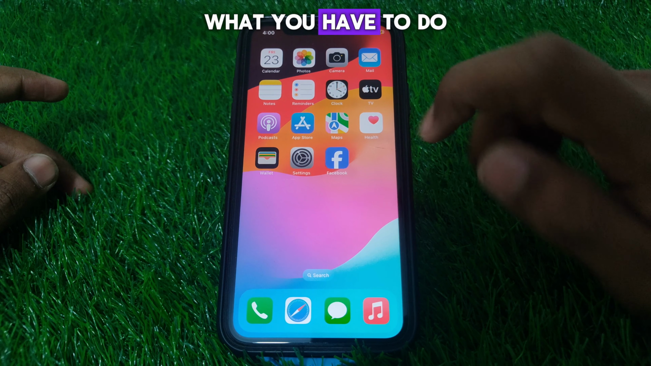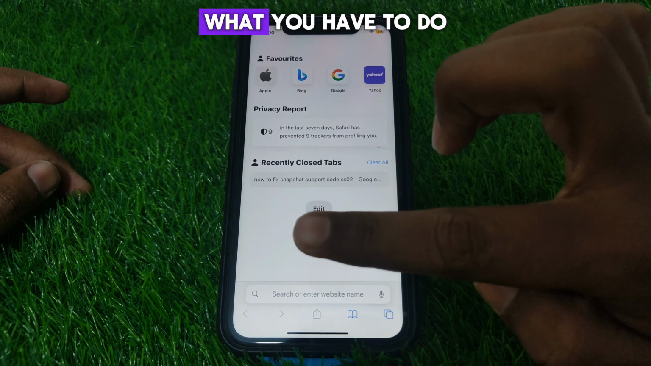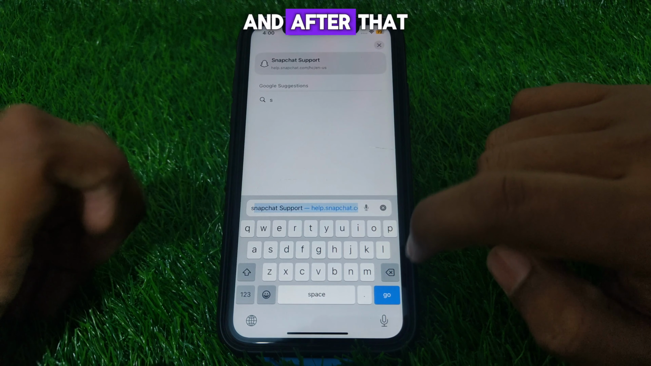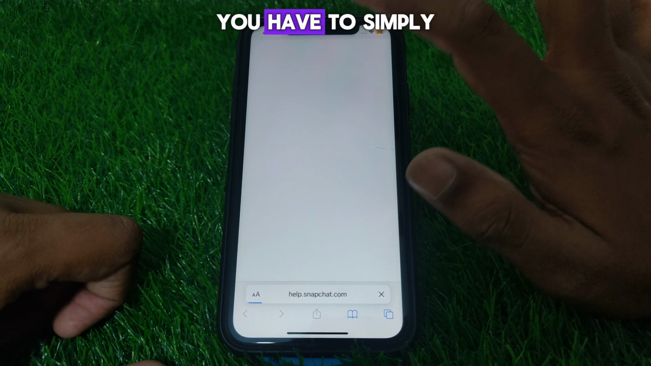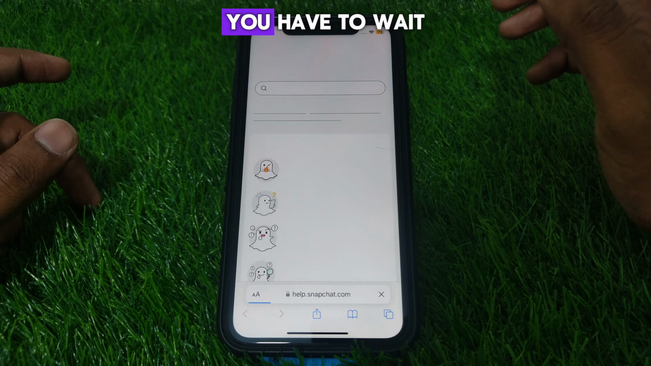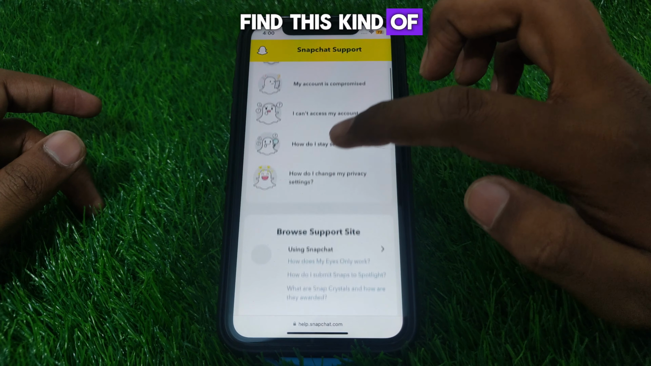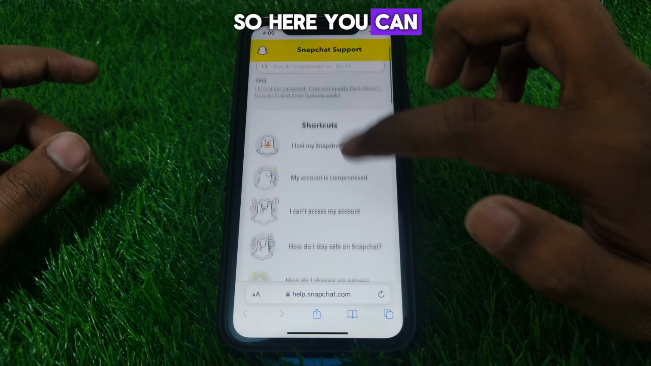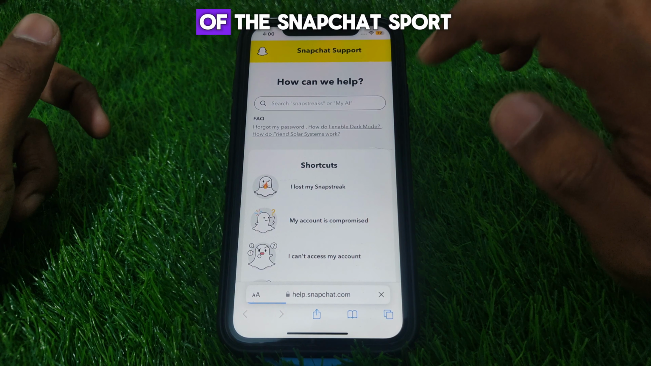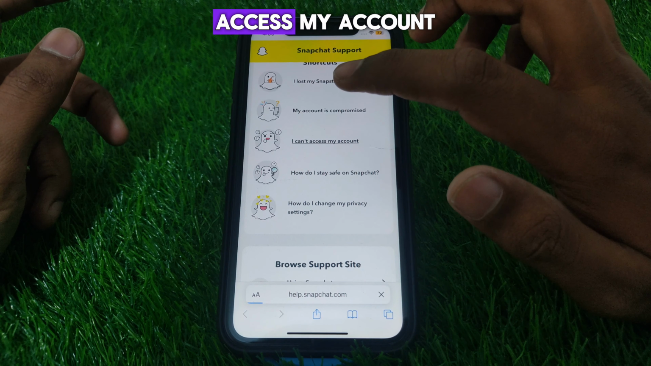First of all, you have to simply open Safari here. After opening Safari, you have to simply search here for Snapchat support. After that, you have to go to the home page of Snapchat support. And here you have to wait for a few seconds so that you can find this kind of interface here. Here you can find all the details, but you have to go to the home page of Snapchat support. And here you can simply click on "I can't access my account."